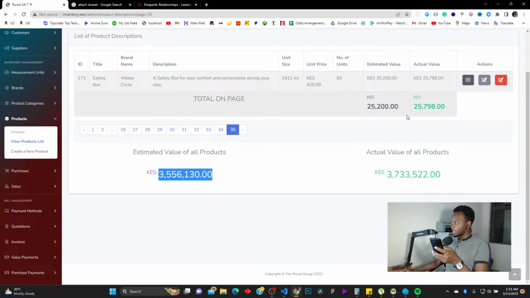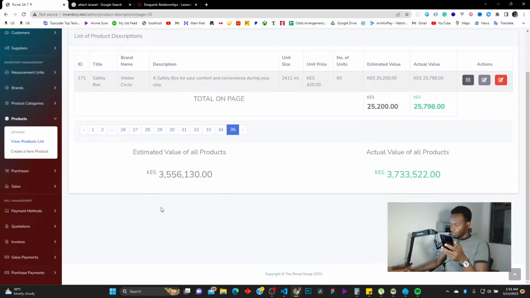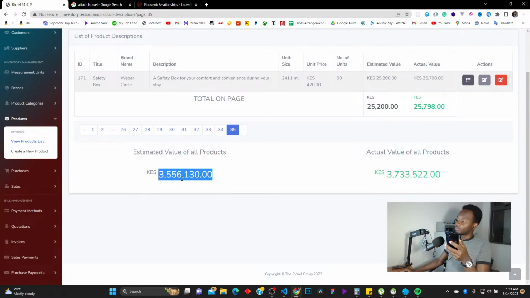Because you're going to sell based on the estimated value, not the actual value. So if we sell based on the estimated value, you're definitely going to make profit. So let's say, for example, we have 3.5 million worth of products.